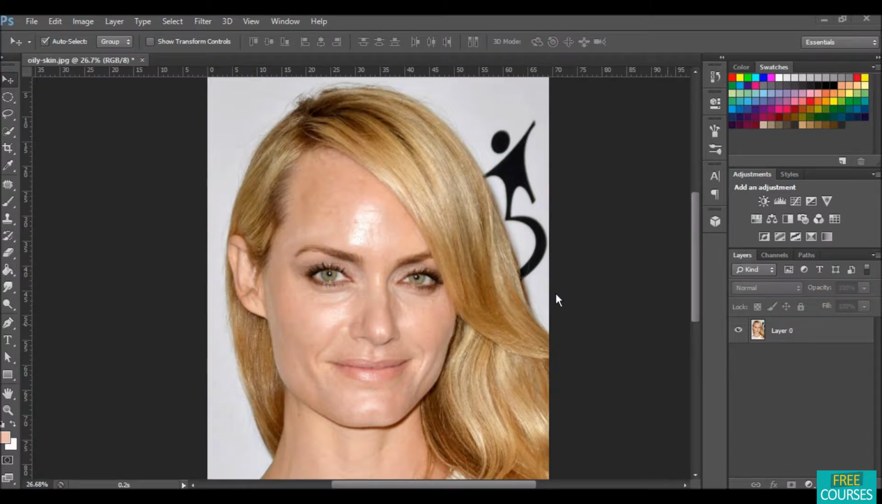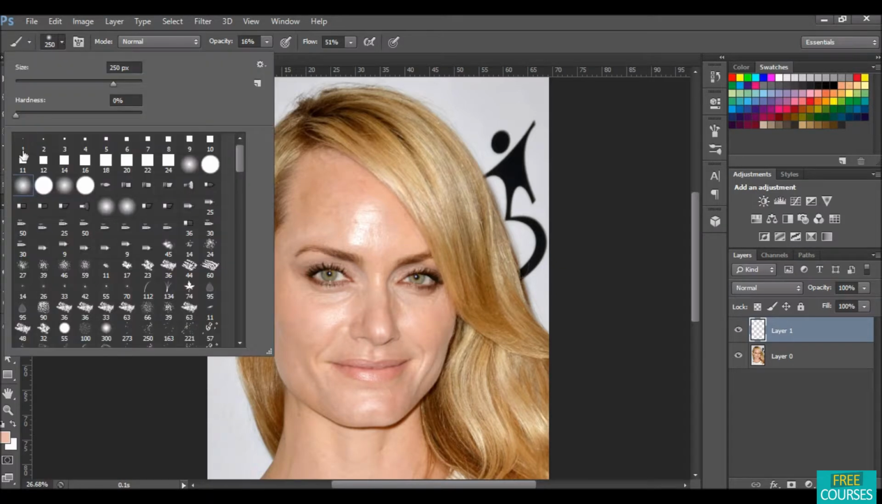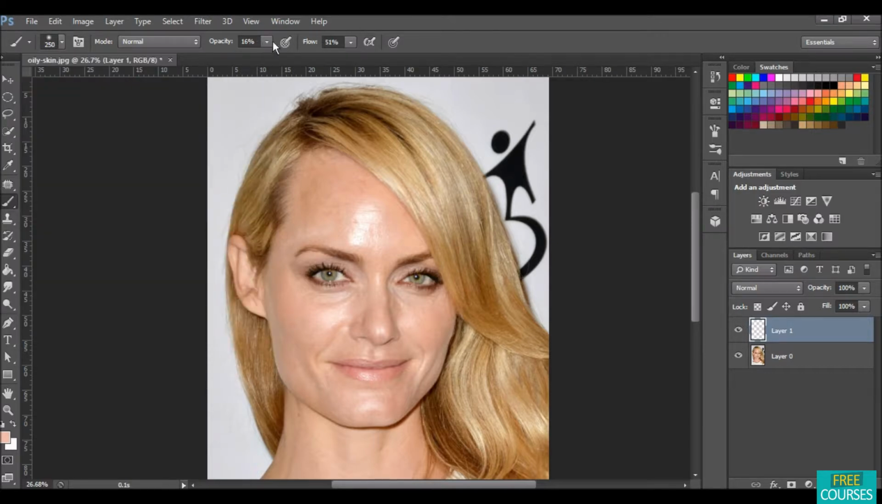First of all, open the picture that you want to remove oil from, and then you have to open a new file from here like this. And the second thing is guys, you have to just go to the brush tool and select a soft brush like this, and make the size of the brush around 250 pixels and opacity around 15%, and then just select the colors that you want to fill in these areas.